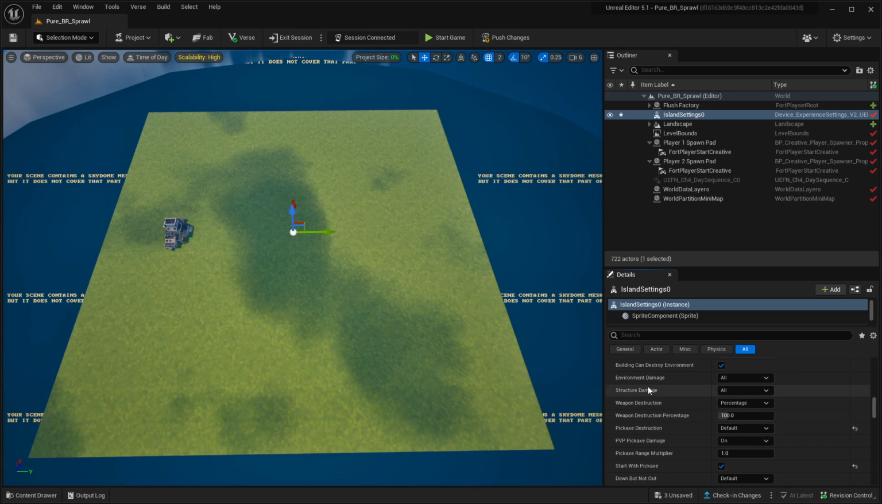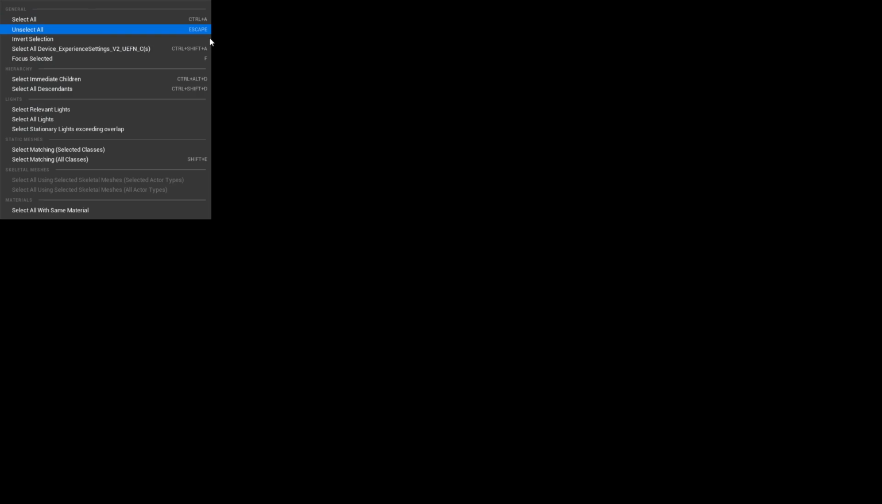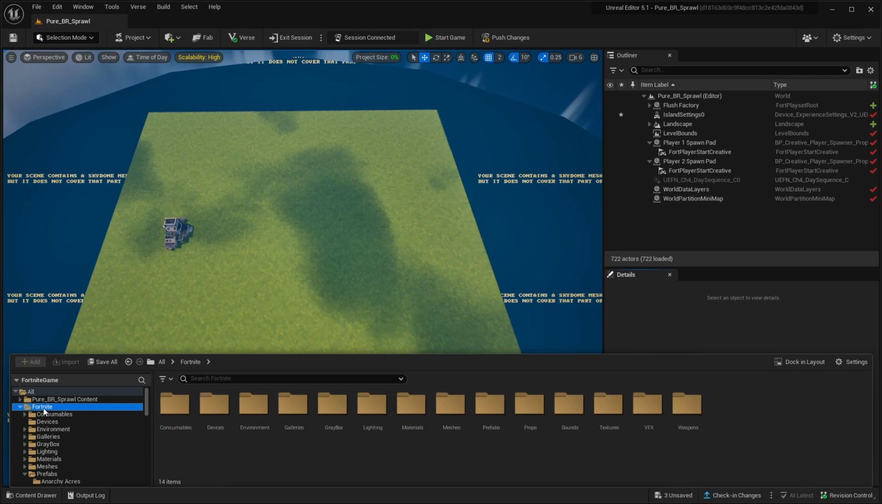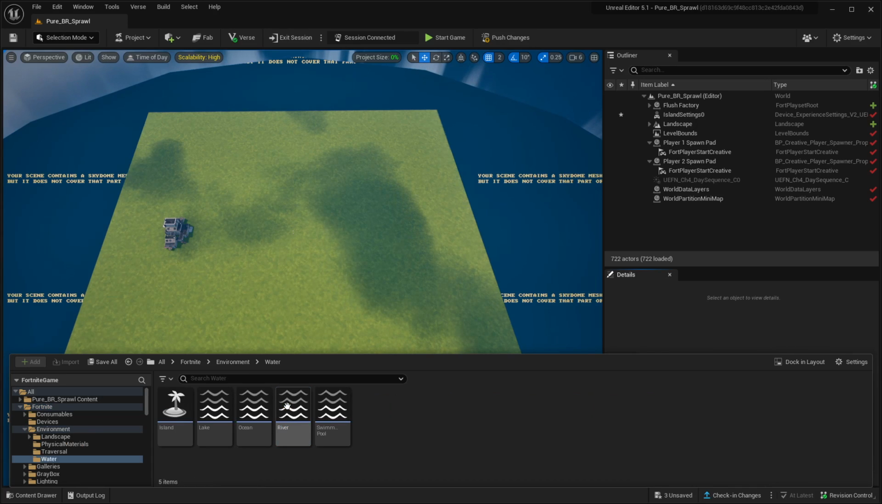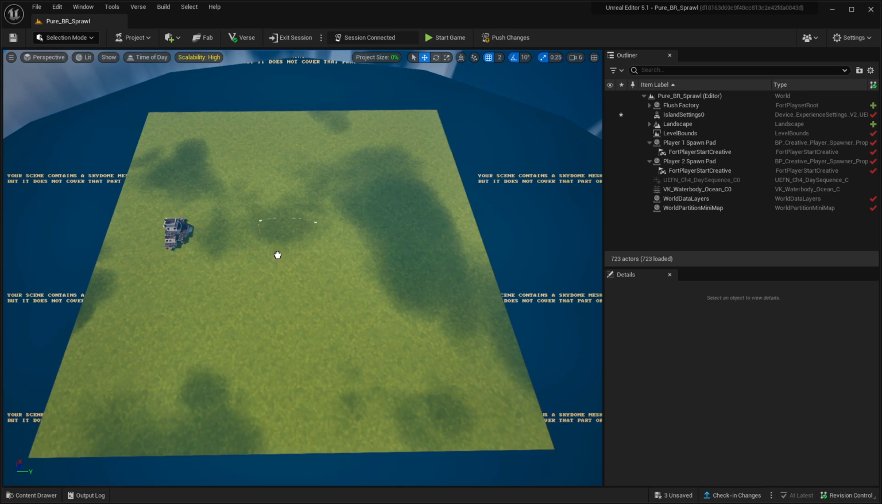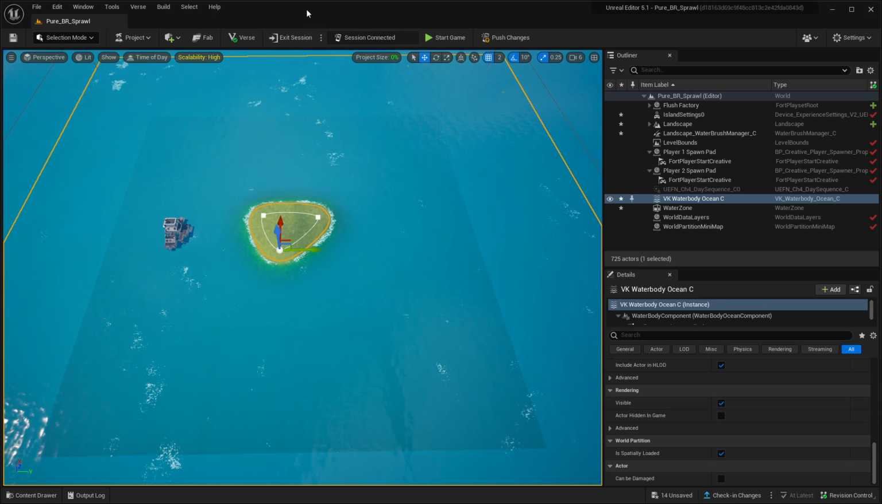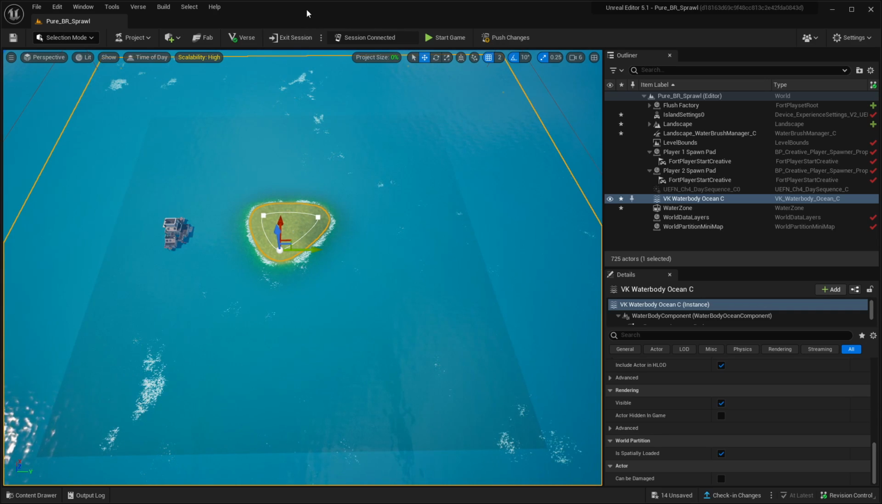All right, next thing we want to do is we got to put in an ocean. So unselect all, content drawer, Fortnite, environment, water. There's your ocean. Just click on it, drag, and drop it in. And then you'll look at that and you'll be like, that looks dumb. Why is it weird? Well, you got to give it a second to render. And so now we have an ocean.